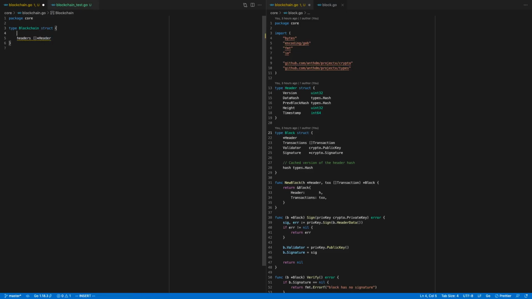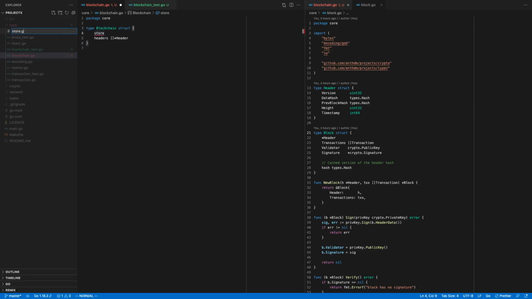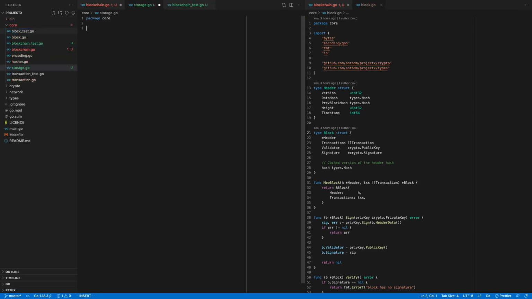You also need something like a store or a DB. Let's call it store. And that should be an interface. So maybe we should create a new file, storage.go. Package core. And we call this Storage interface. And we're going to leave it open for now.